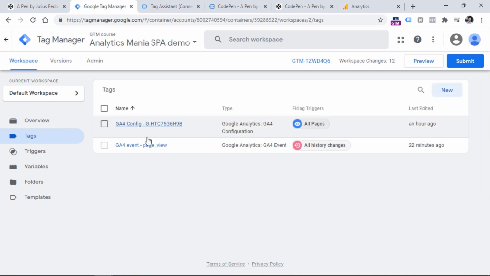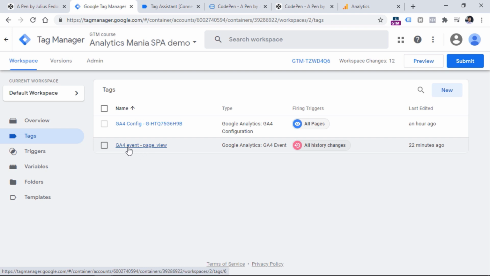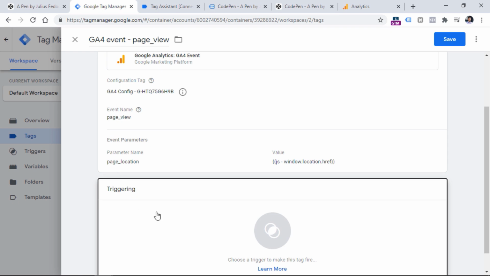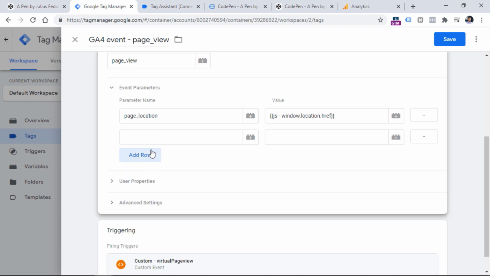So these 2 tags are from the previous example when we were using the history change trigger. But as you have seen, this tag does not fire on all history changes on this particular website because the URL never changes. So I should go to the GA4 event page view tag and remove that history change trigger, and instead use my new virtual page view trigger right here. Then I will have to add 2 parameters, page location and page title.